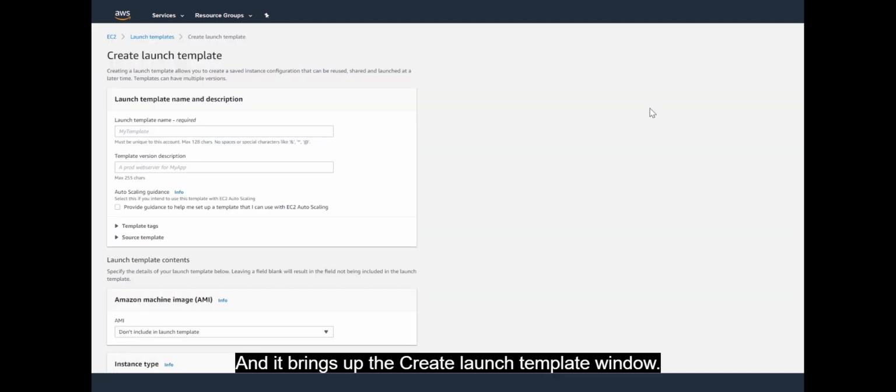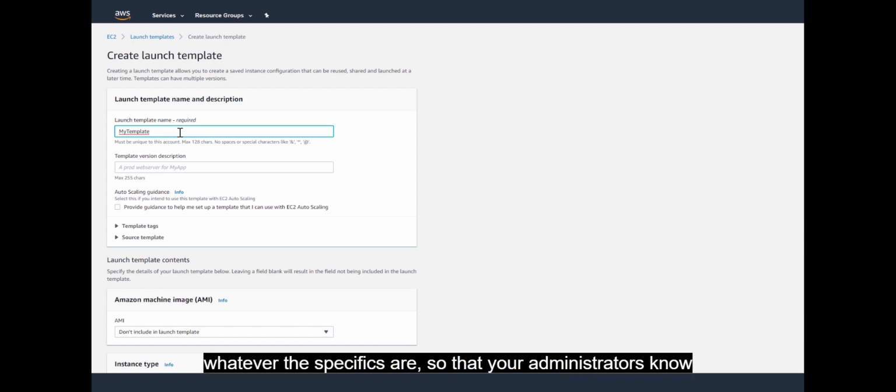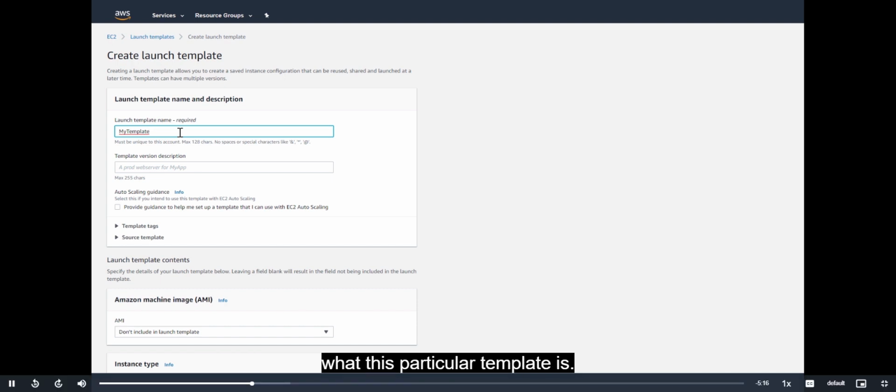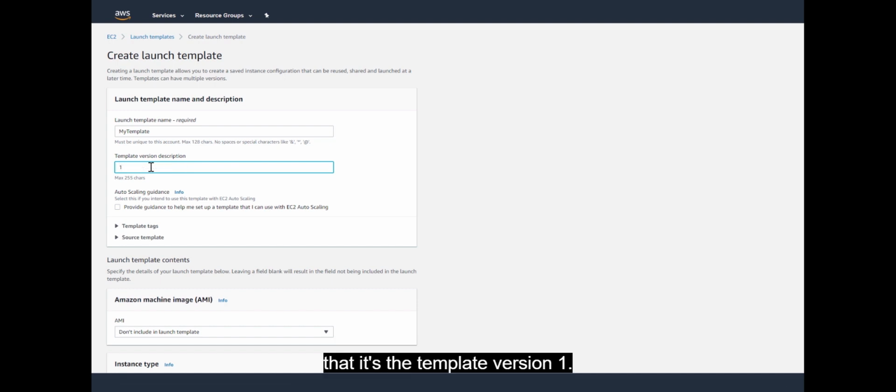And it brings up the Create Launch Template window. Now, I need to give the name of my template. In this case, I'm just going to choose the default, which is my template. And you could give this the name of the application that is in that machine. You can give it whatever the specifics are so that your administrators know what this particular template is. And then I'm going to choose that it's the template version 1.